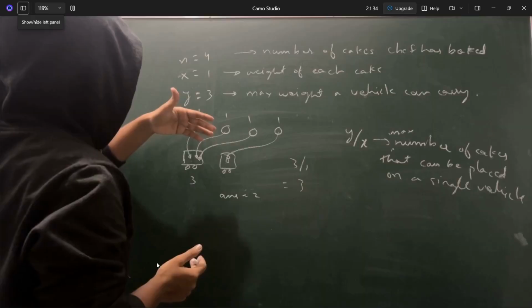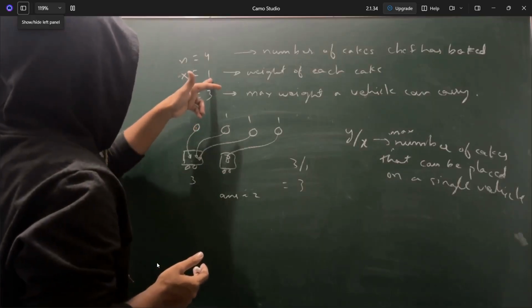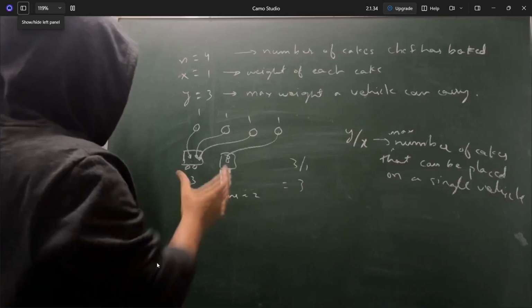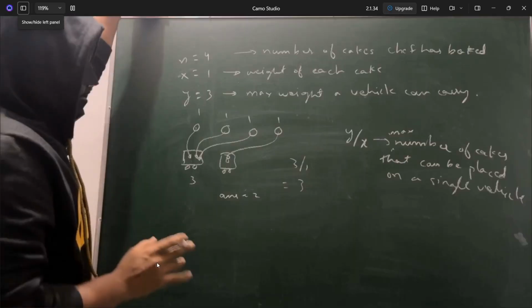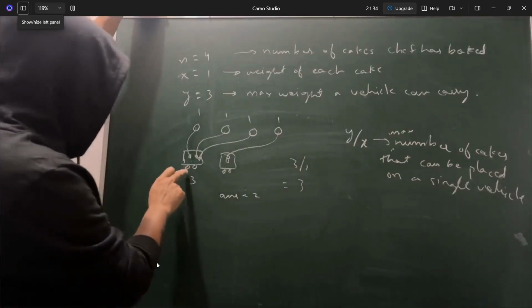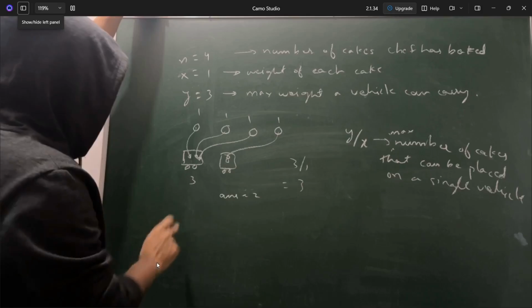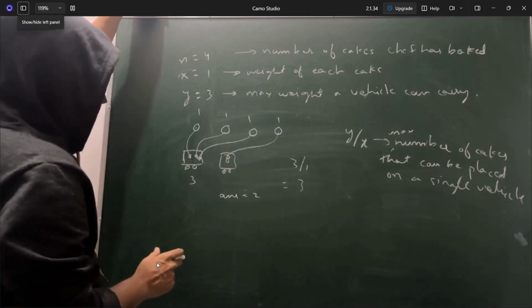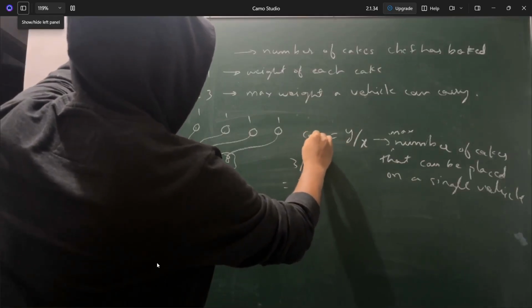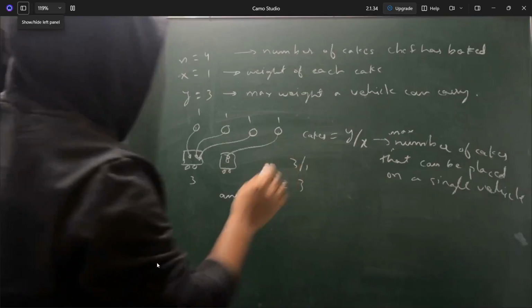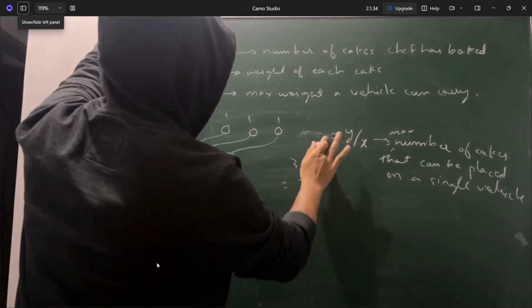Try to divide it by x, which is the weight of each cake. So it will give you the number of cakes that can be placed in the vehicle. Once you have got how many cakes are placed in a vehicle, let me denote it simply as C.